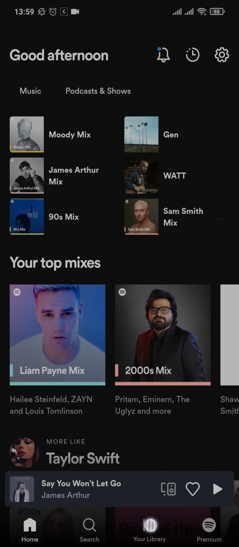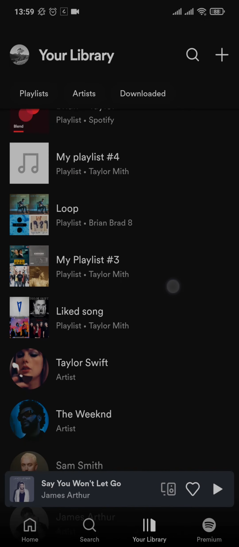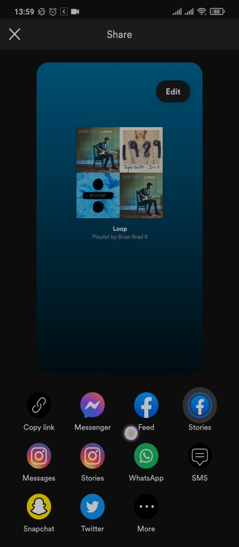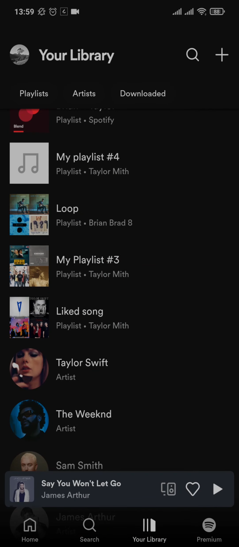First of all, head over to the playlist that you want to share, and now you can just tap and hold the playlist, and on the bottom you should get an option of share. Just tap on the share option and you can share it to different platforms that are given, or you can also copy the link. This way you can share it to any other platform that is not shown.